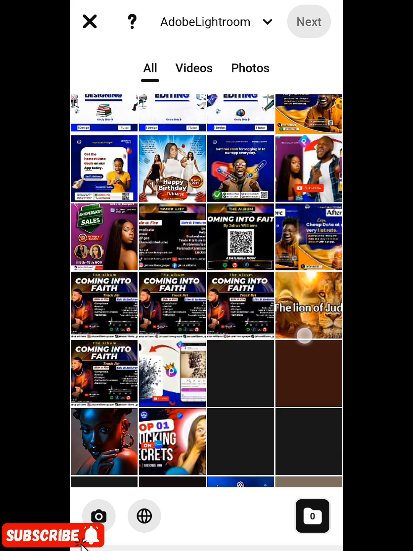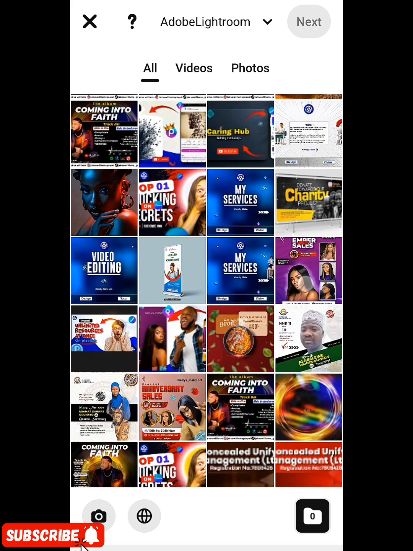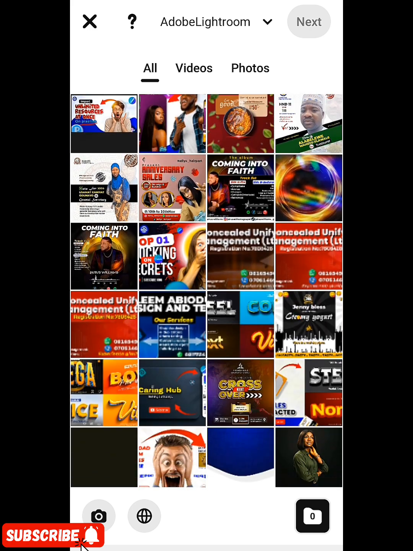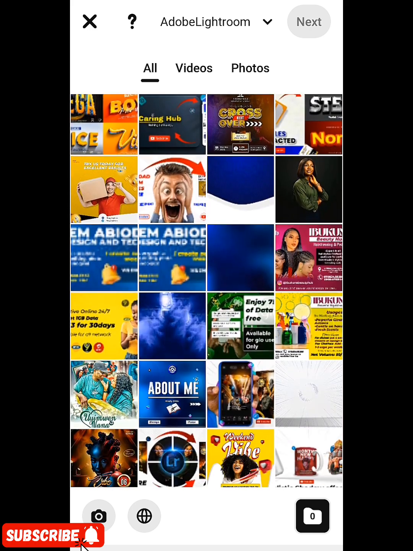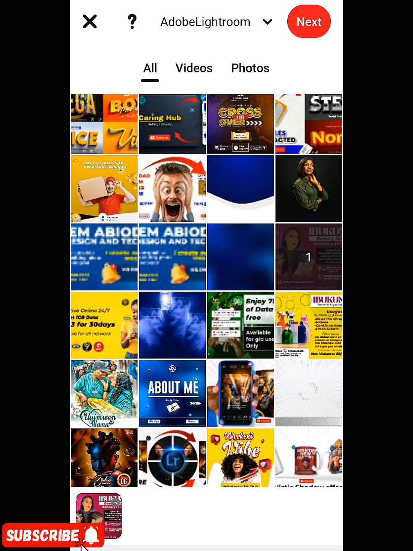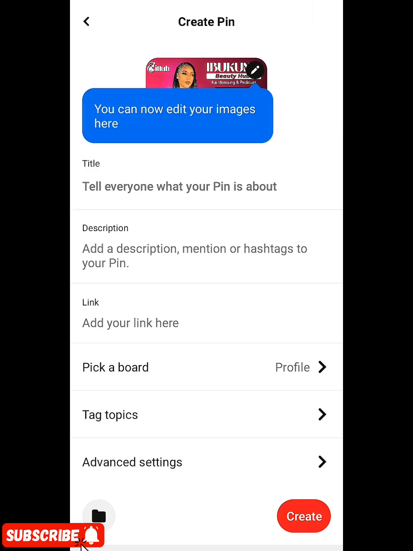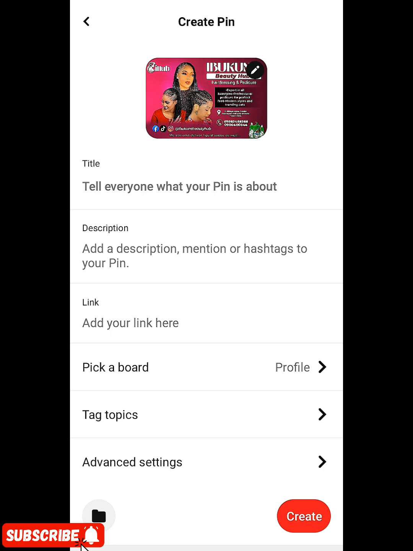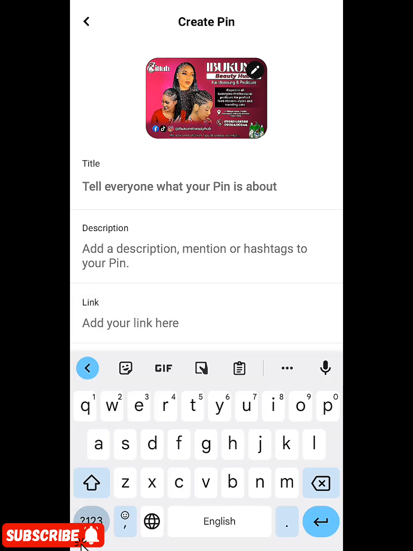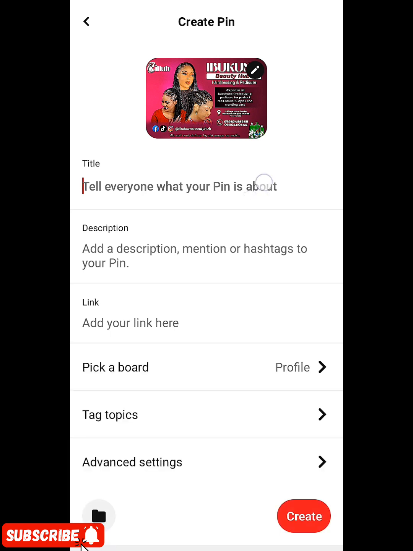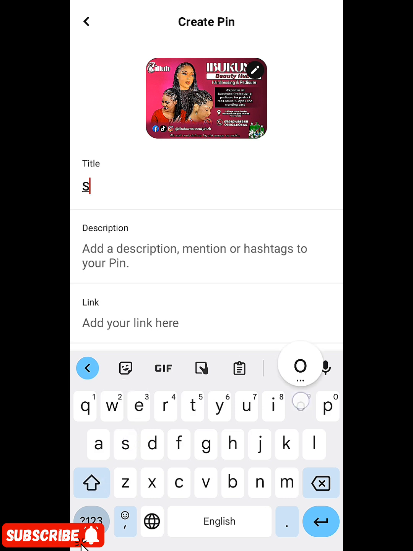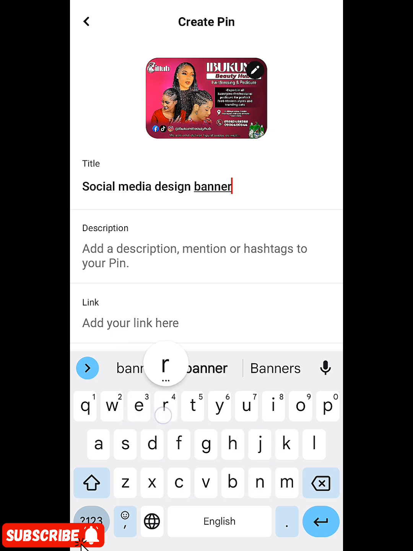So let me just find one of my designs that I feel like adding. Okay, let me add this. Let me click on next. Yeah, then you are going to tell everyone what your pin is all about, like maybe the kind of design you want to be posting, just tell people what it is all about. So let me just write what the design is. I think the design is a social media design banner. Yeah, that's the design.